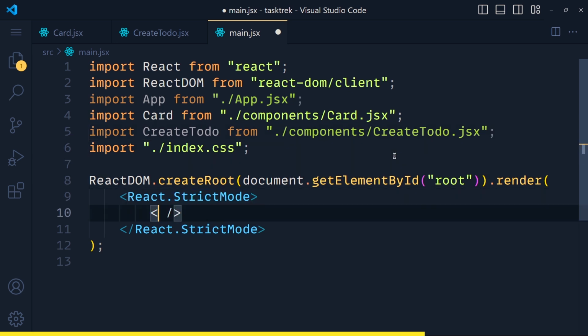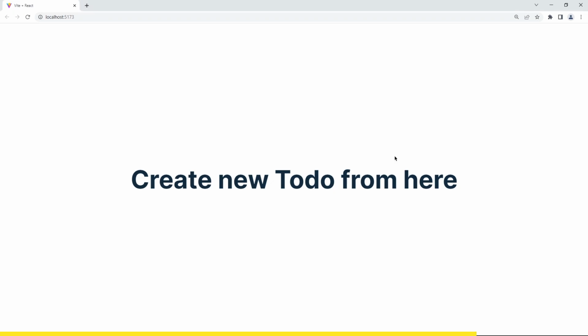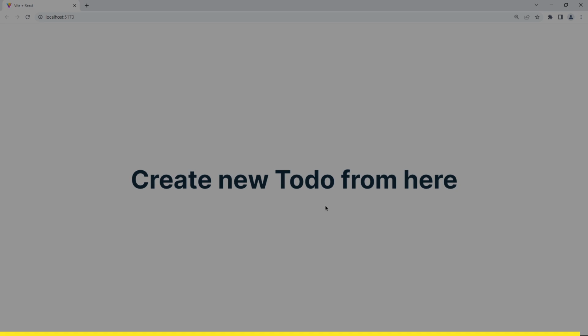Now we simply pass CreateToDo here. Save the changes, and see, here we get our create to do component. If you can't complete this exercise, then don't worry, you can watch the previous lesson again. It is okay, there is no pressure at all.